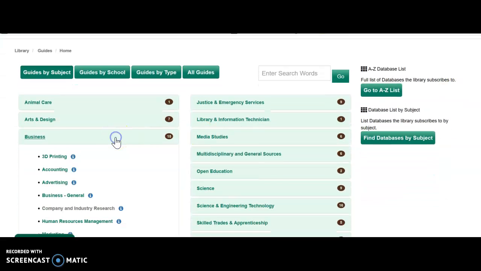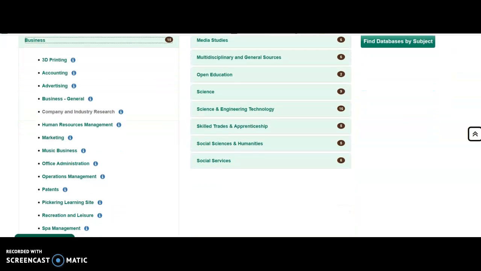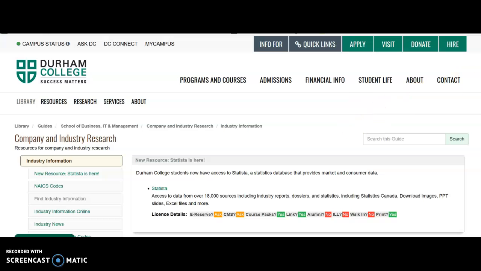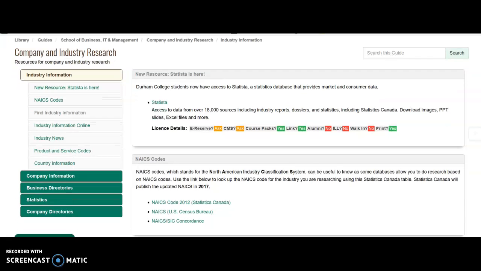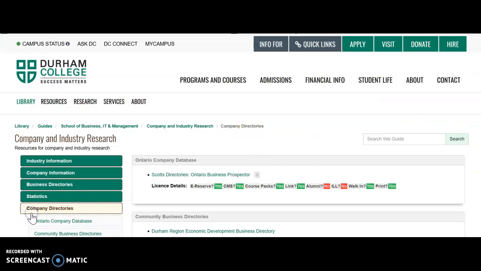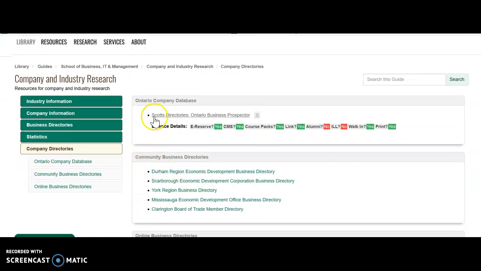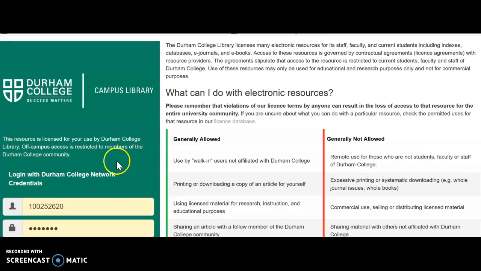Scroll down to business, and you want to look in the company and industry research. This is what we used for Business Source Premier as well, okay? So we want to pick the company directories, and the very first one should be Scott's directory.